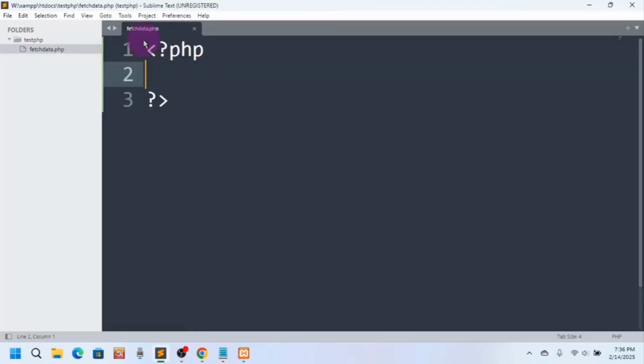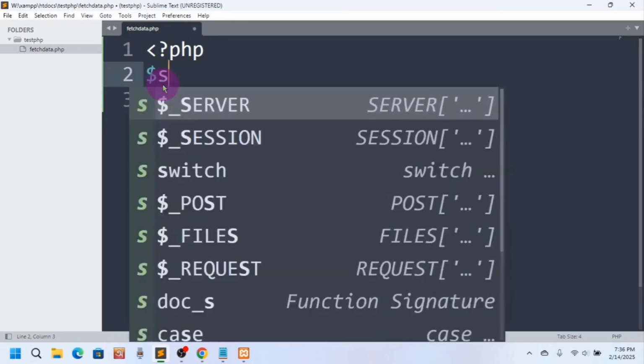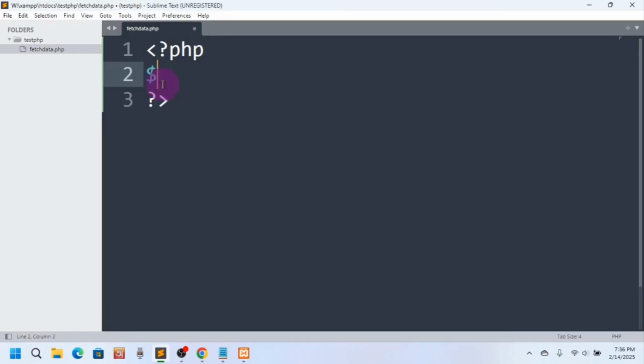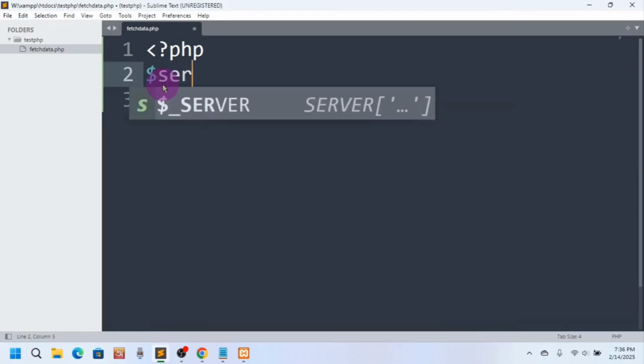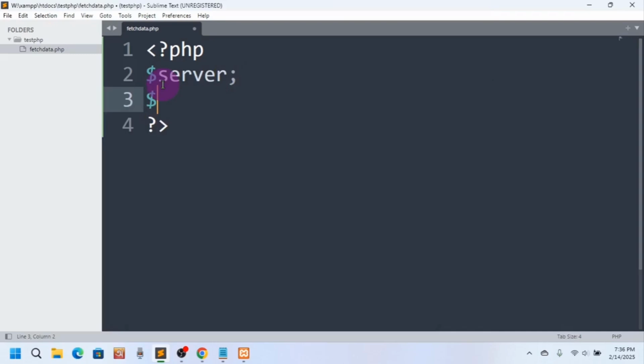So you can see I have a PHP file and PHP syntax. Here I will set some variables. For a variable we have to use $, and then the variable name. Let's say for the server I will say server, and then I have another variable for the username, I will say user. For the password I will say pass, and for the DB name I will say DB name.